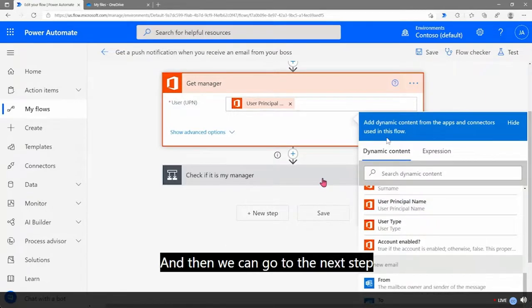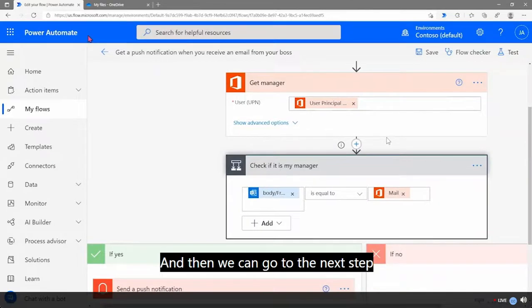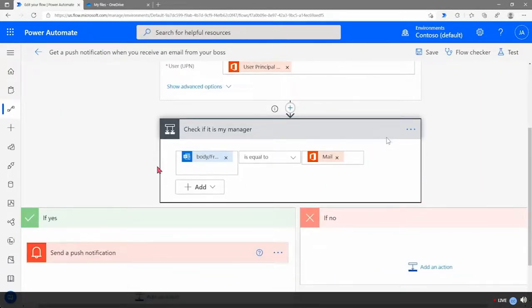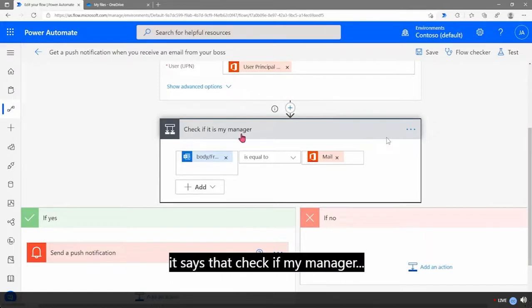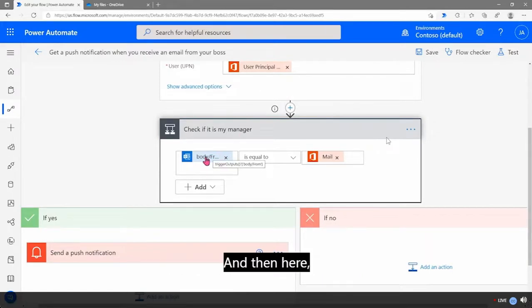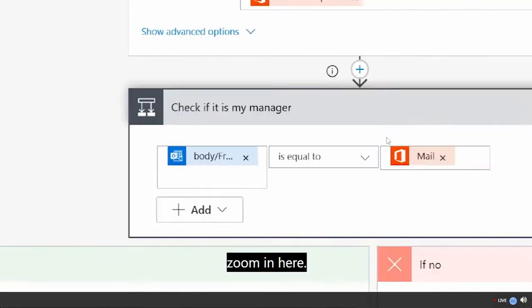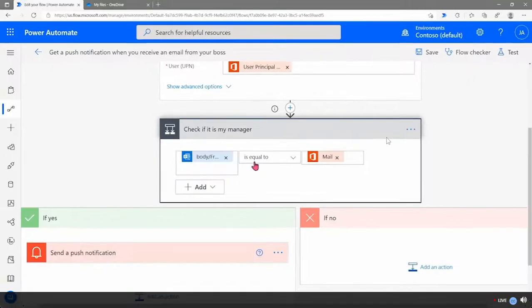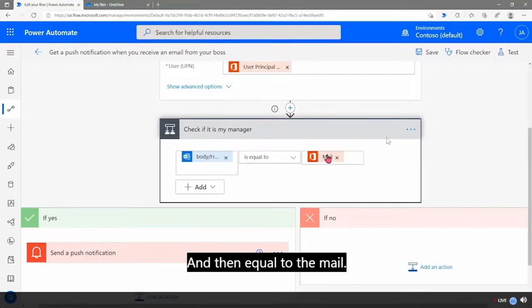Okay. And then we can go to the next step, and let me minimize this. And here it says that check if my manager, and then here we have got the body from. So let me actually see if I can zoom in here. No. So here this is body from. So this particular action is body from, and then equal to the mail.